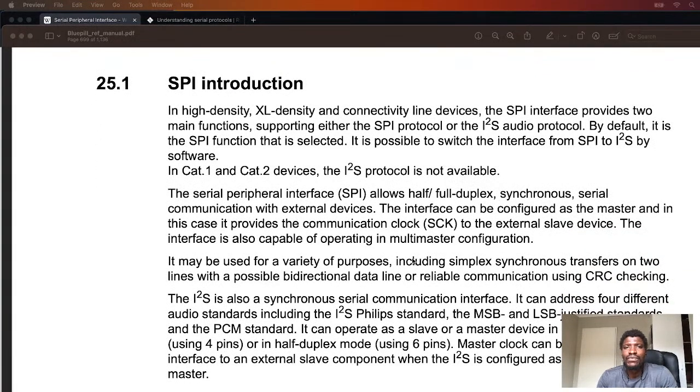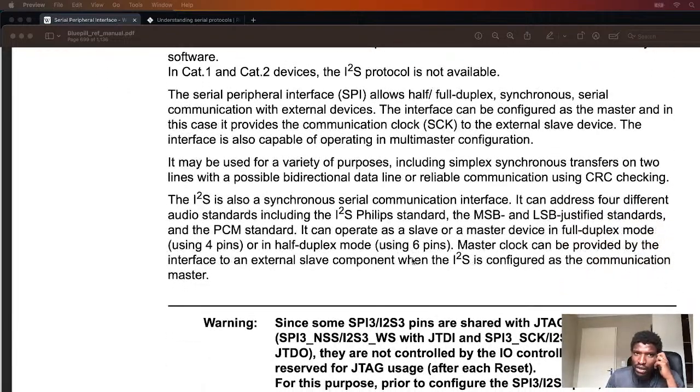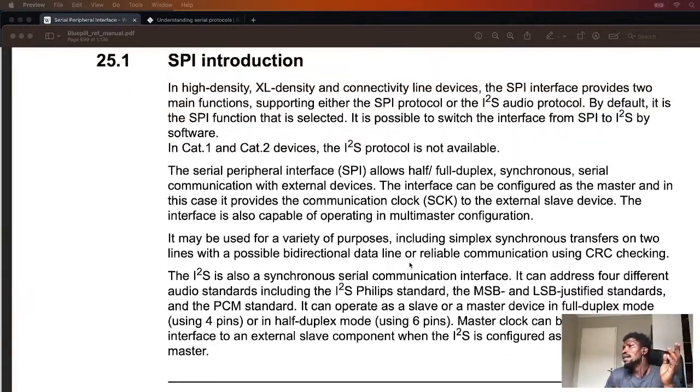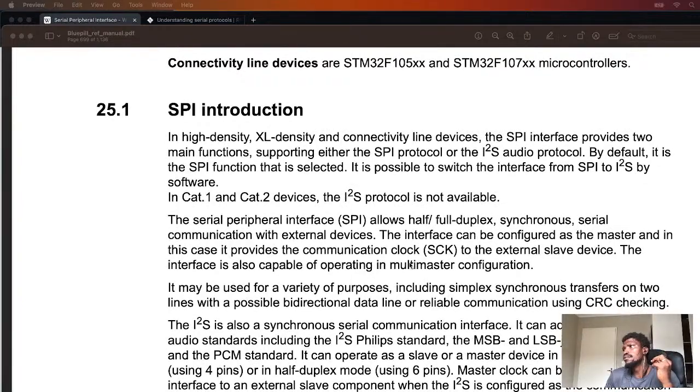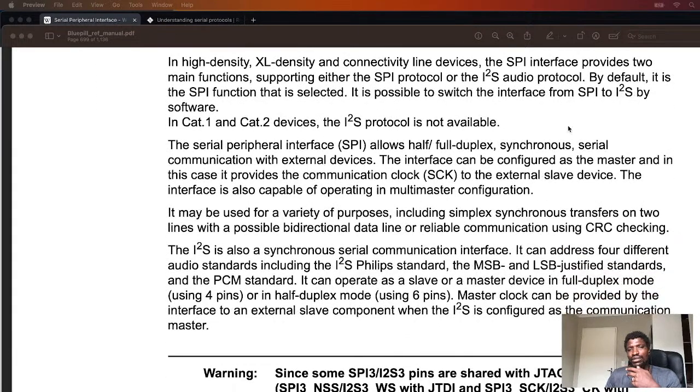SPI. This is all an introduction of the SPI in STM32. Its applications share pins with some other protocols. What other protocols? JTAG, JTDI, and I2S. JTAG is a debugging protocol. I'm not going to go over it now. We'll talk about it later.